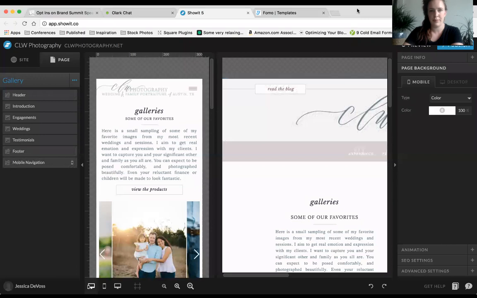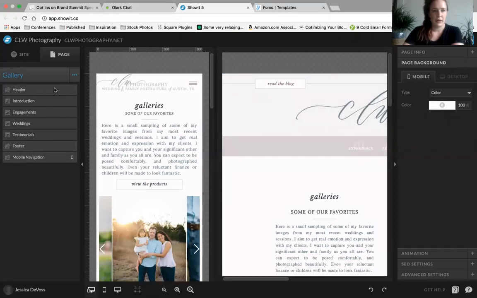Hey again. Okay, so today we're going to dig into the actual site a little bit and see what kind of stuff we can really get into and change around that you would typically do on a day-to-day basis while you are doing your Showit site. So I'm going to go ahead and share my screen, and we will just get right to it. Okay, so here we go.